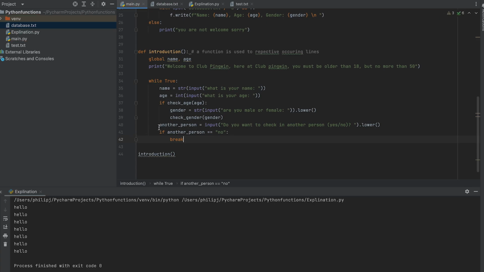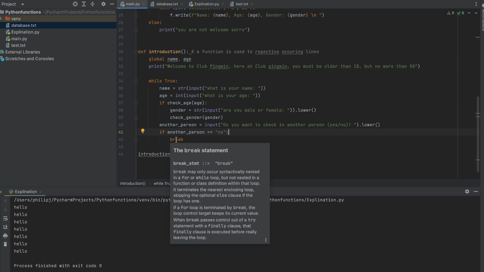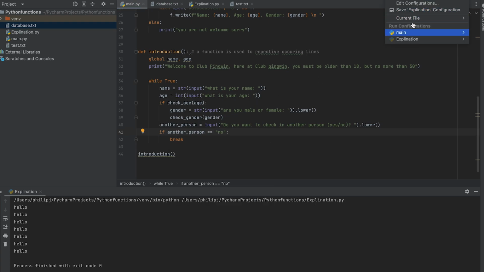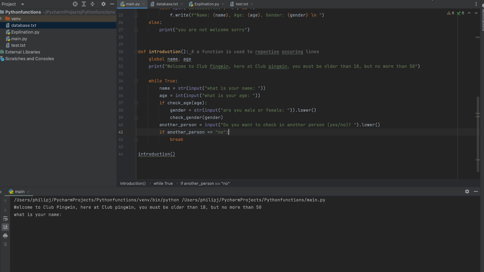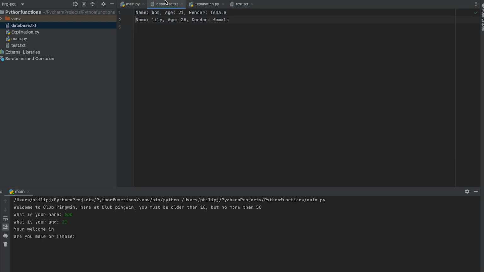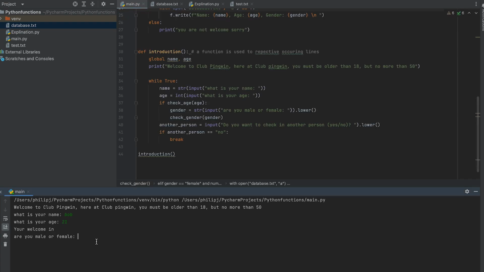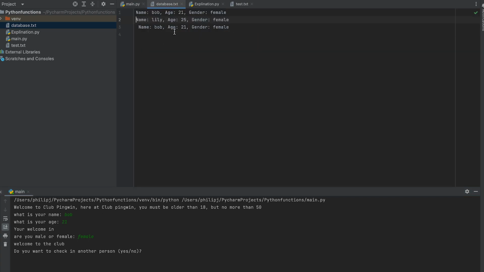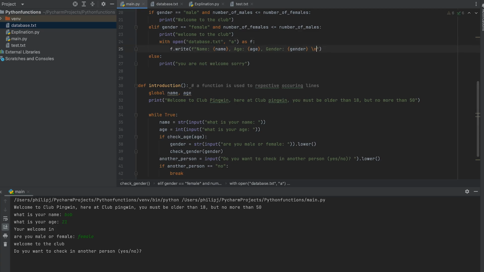So I read through this. It says if another equals no, then break, and if it equals yes, then it just skips over this line and starts over again. So now if we run the main code again, we can see name Bob, age 21. Well, we need to put in the gender. Female. Another Bob, name, age 21, female. He's in this system.